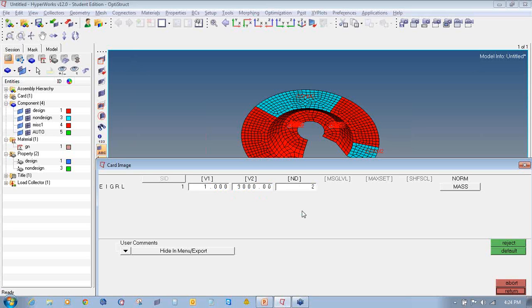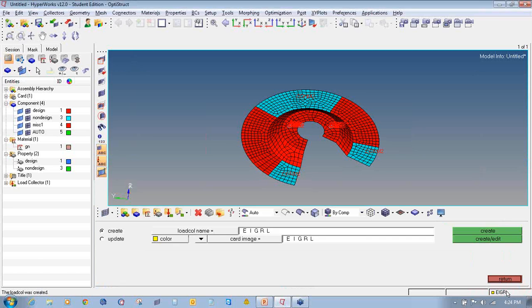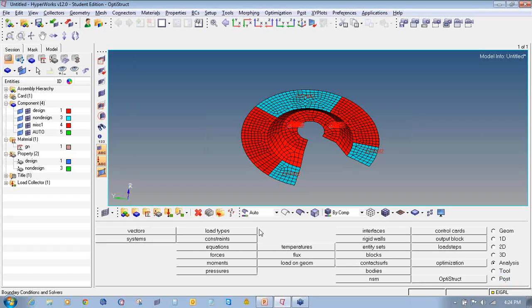So we just created a load collector which defines data needed to perform real eigenvalue analysis, that is vibration buckling, and specified the solver to calculate the first two modes between the frequency range of 1 to 3000 Hertz. So we have just defined that. Then we'll click on return. Again we'll click on return and then we will create constraints at the bolt locations.